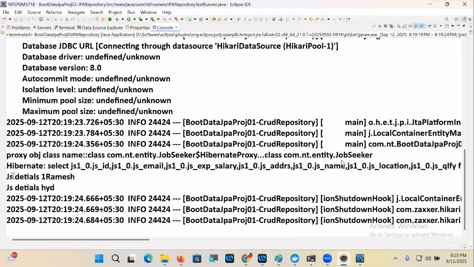What is the story, guys? JsDetails, one, Ramesh. But how many times did the select query come? Only one time. That means once a real object comes with full data linked with the proxy object, after that you call any number of getter methods, and the same real object data is used again and again. At least now you tell me, is getReferenceById talking to the database, or are the proxy class getter methods?